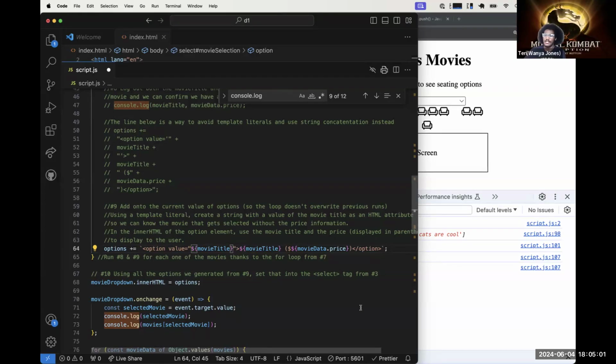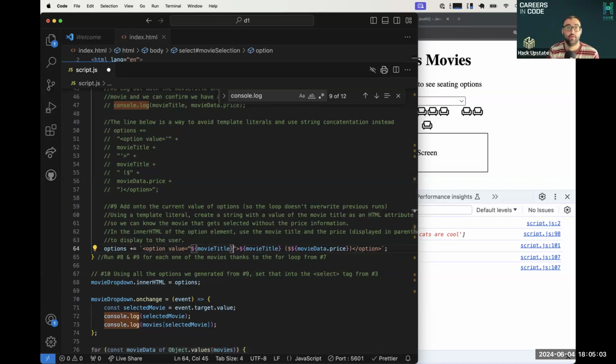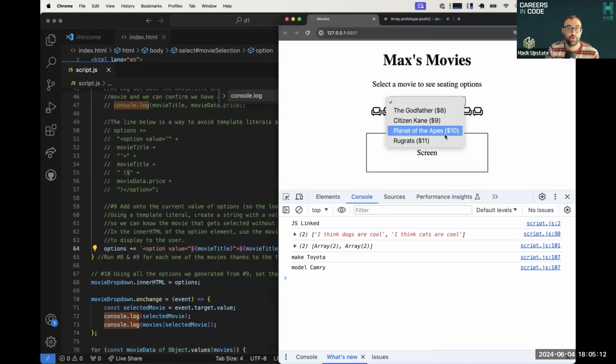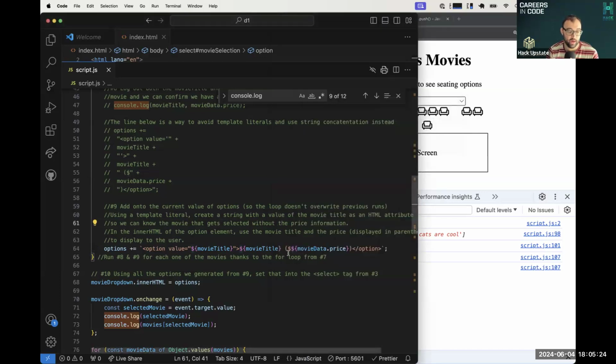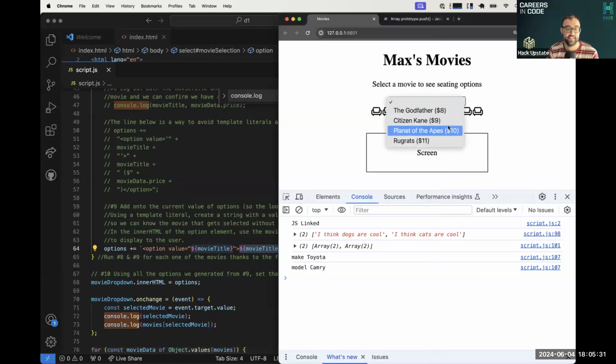And yes, Michael, we are still reviewing stuff from yesterday. So why add the extra dollar sign on movie data dot price? Great question. Because I wanted the dollar sign to show up right here. I wanted a little dollar sign to show up before 8, 9, 10, and 11. It's the same reason why we need parentheses here and we don't need parentheses right here: because I actually wanted the parentheses to show up around the price.